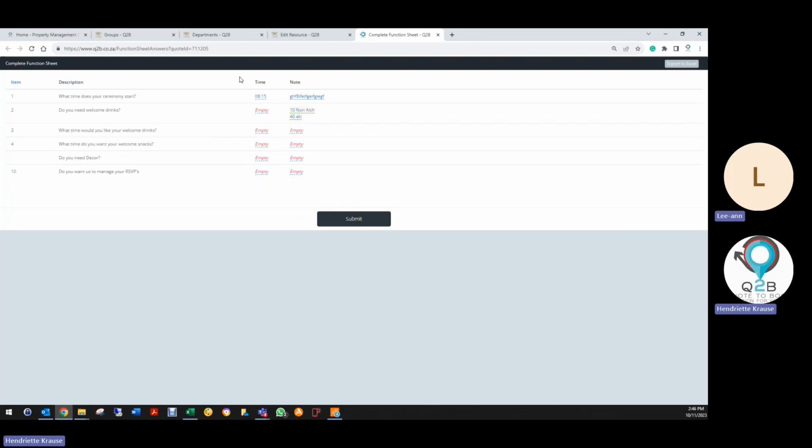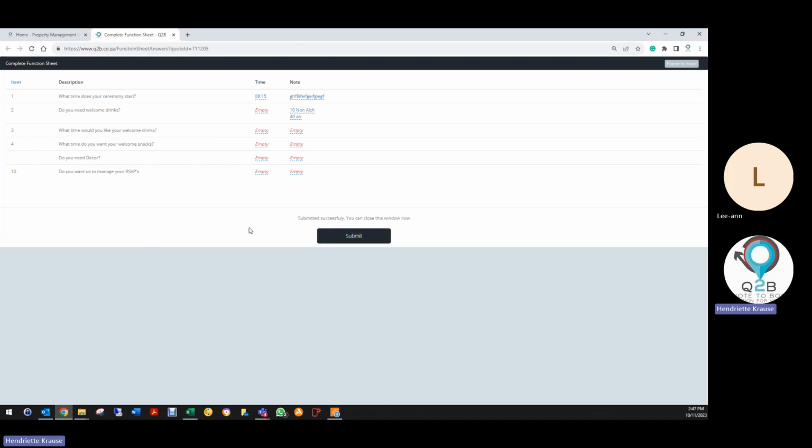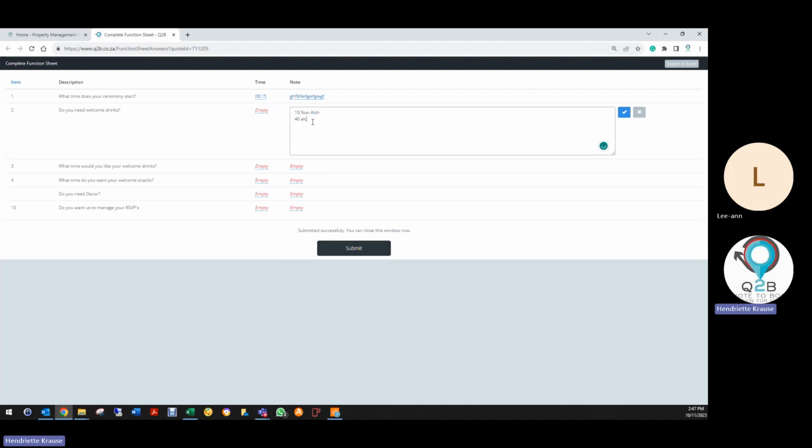Okay, but she can now answer all of this online for you without you logging in or anything, and then she says submit. You can also say at the end here, if you can set up the function sheet with an expiry. So let's say 7 or 14 days before the event. If she comes onto this link to change it again, it says you cannot make changes anymore. Please contact the venue to make changes.